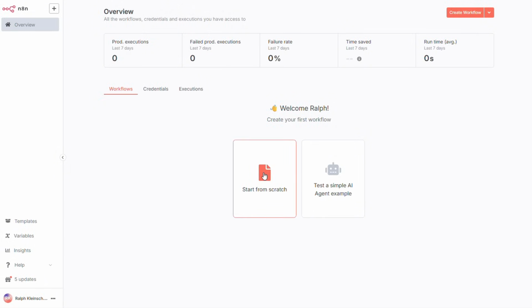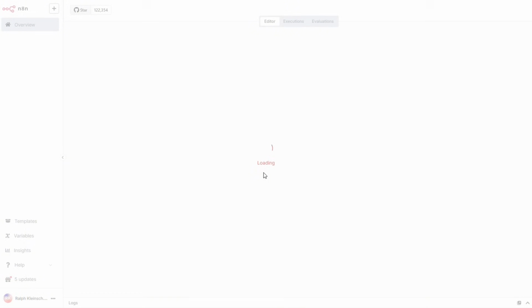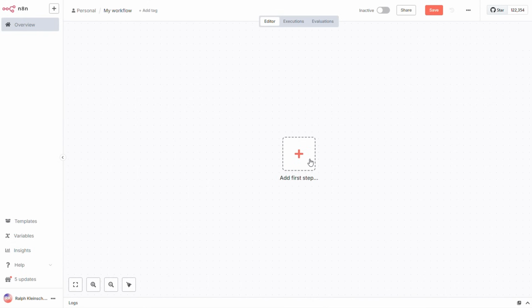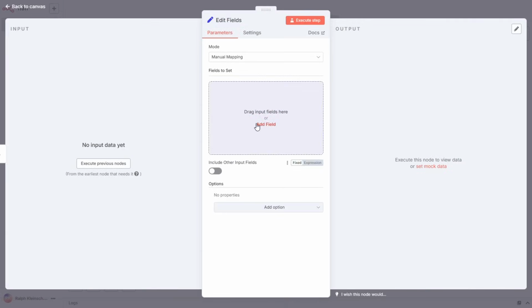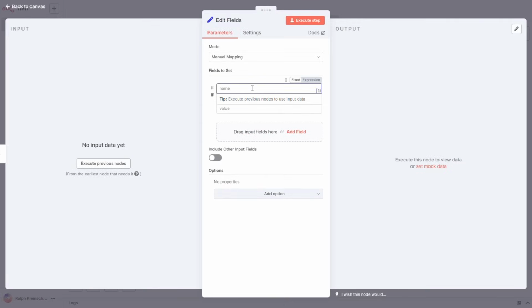Just to prove that this setup preserves your data, I'm going to create a simple workflow with two nodes. Then we'll update to the new version and confirm that everything is still intact. Let's add a simple set node. Now just give it a key and a value, something like some key and some value.